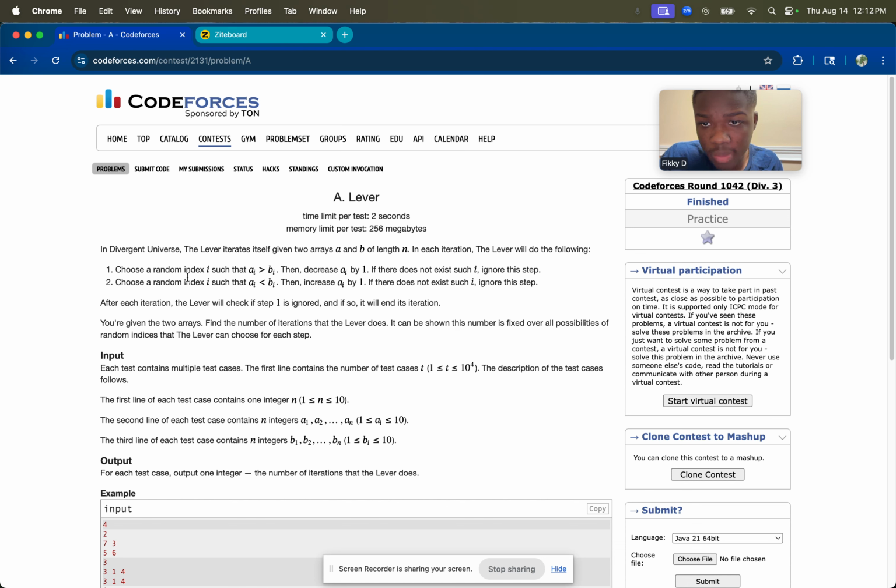So choose a random index, and if A sub I is greater than B sub I, meaning the element is over it, then you decrease it by one to get it closer to B sub I. But if it's under it, you increase it by one to get it closer to B sub I. And you stop the iterations if there is no element that is over B sub I.